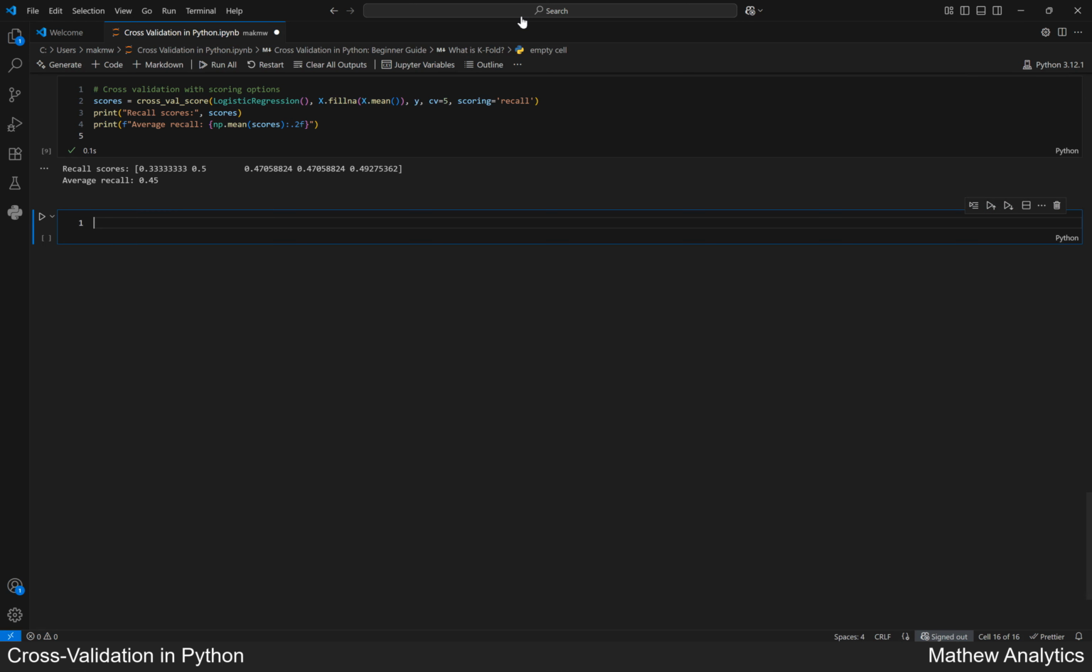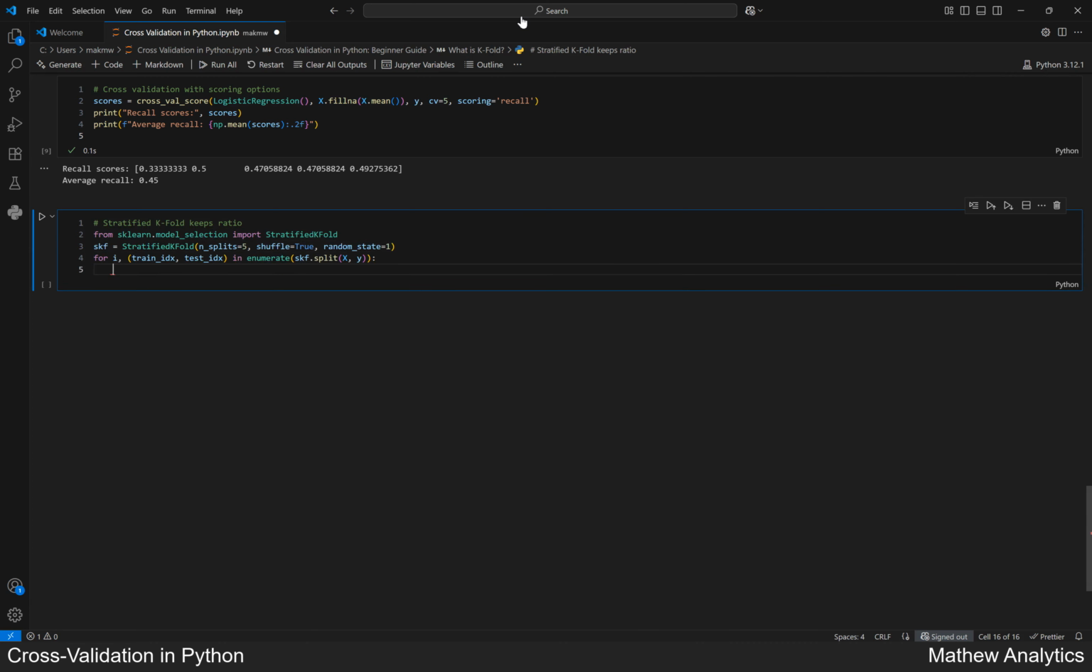Stratified KFold protects class balance. This keeps survival rate similar in each group. We print the share of survivors in each test split. Notice the numbers stay close together. Running the cell now.